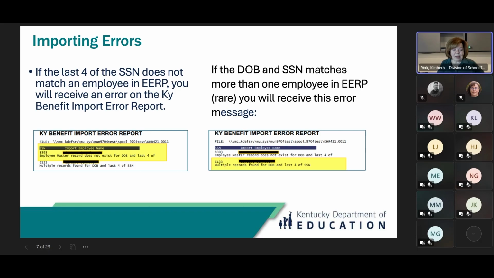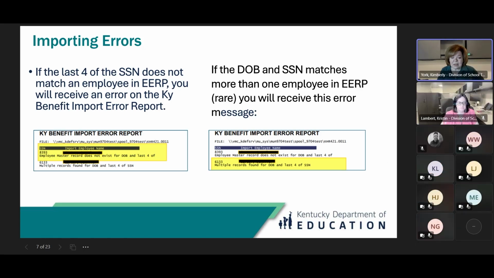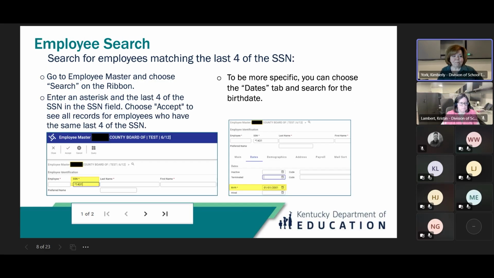It simply says Employee Master Record does not exist for date of birth and the last 4 of the Social Security number, or that multiple records found for the date of birth and last 4 of Social Security number. And that should be really, really rare. Same thing if the date of birth and Social Security number matches more than one employee in EERP, you will receive this error message, and it tells you that the Employee Master Record does not exist or multiple records exist. And again, that's going to be a very, very rare thing. It could happen possibly. Okay, Kristen.